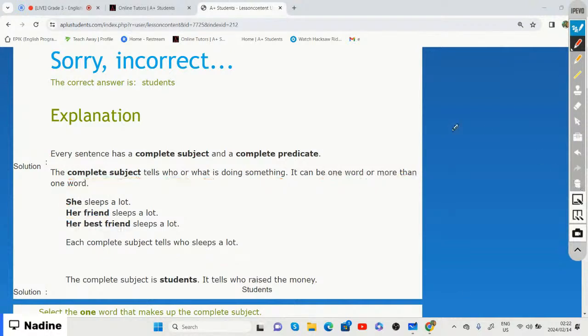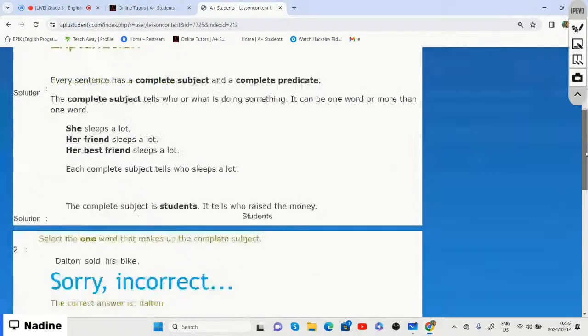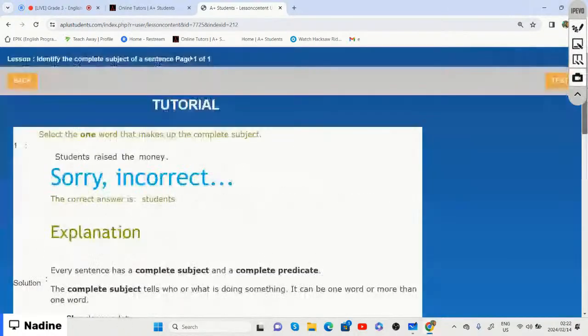All right. And did I mention that it can be one word or it can be more than one word? And now let's do an activity where we select one word that makes up the complete subject. For example, students raise the money. What is the complete subject that tells us who or what is doing something?